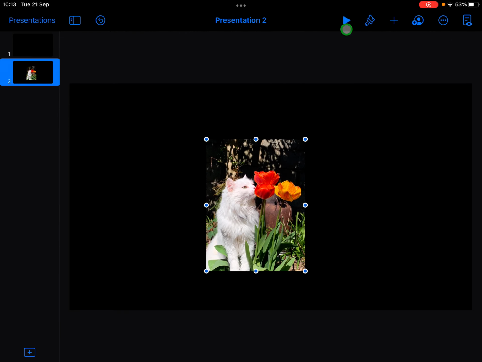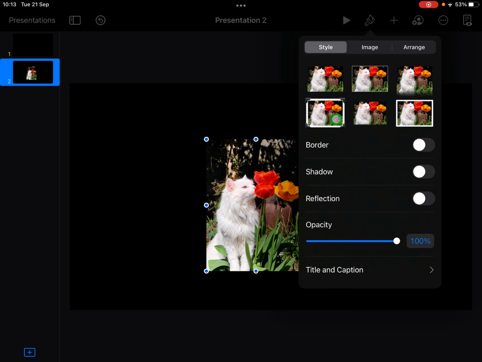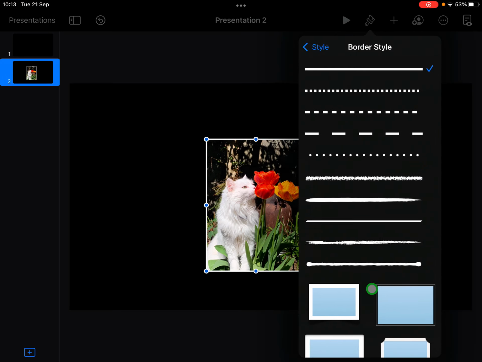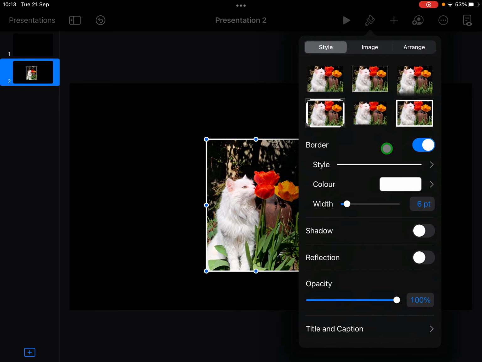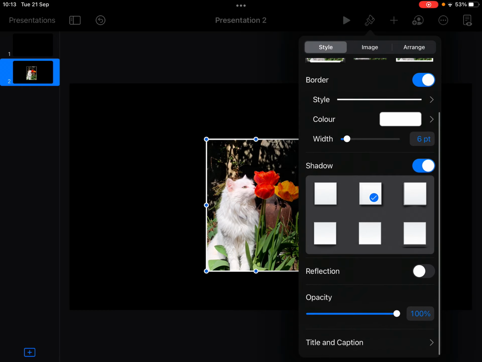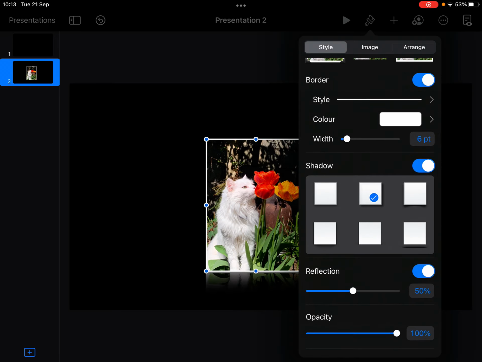If I tap on my paintbrush, your paintbrush across these apps is for changing any of your settings. So I can go into style. I can put a nice frame or border on here. I can customize that border. So there's different options that I have in here. You can give it different colors in here or different widths. I can give my item or my object a shadow. Now this is on a black background, so it's not going to show too clearly, but I can give it a reflection, which you will see appears down here.